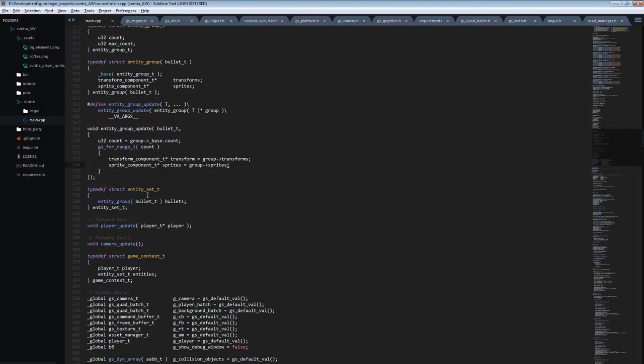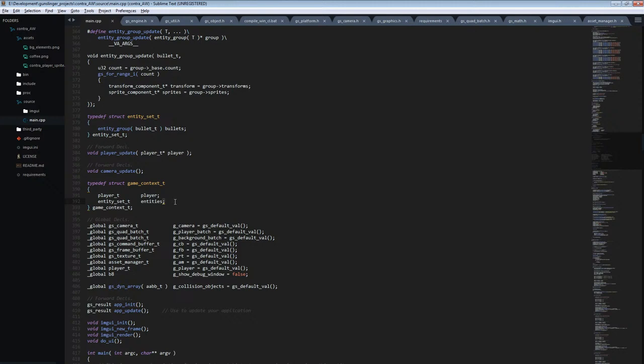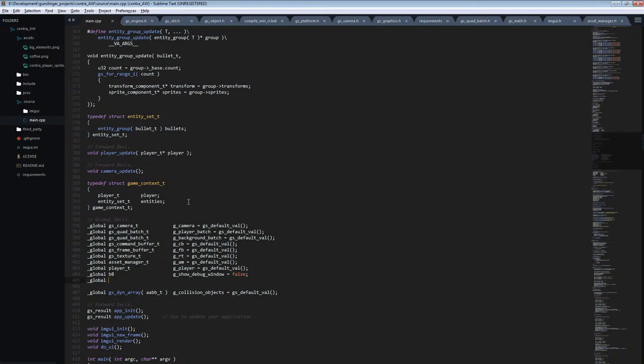We'll do that. We have an entity group of bullets, game context. We can actually throw all of our globals into this game context, and just start referencing that. And then our only global will be, right, so all this other stuff.